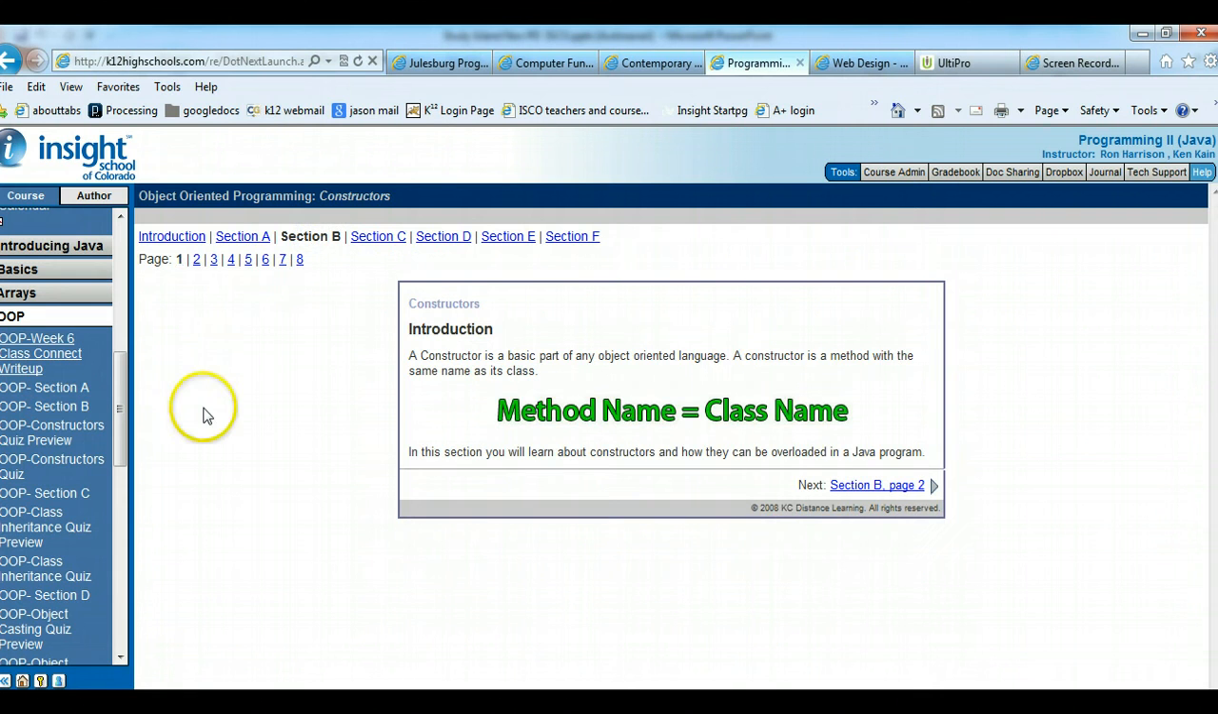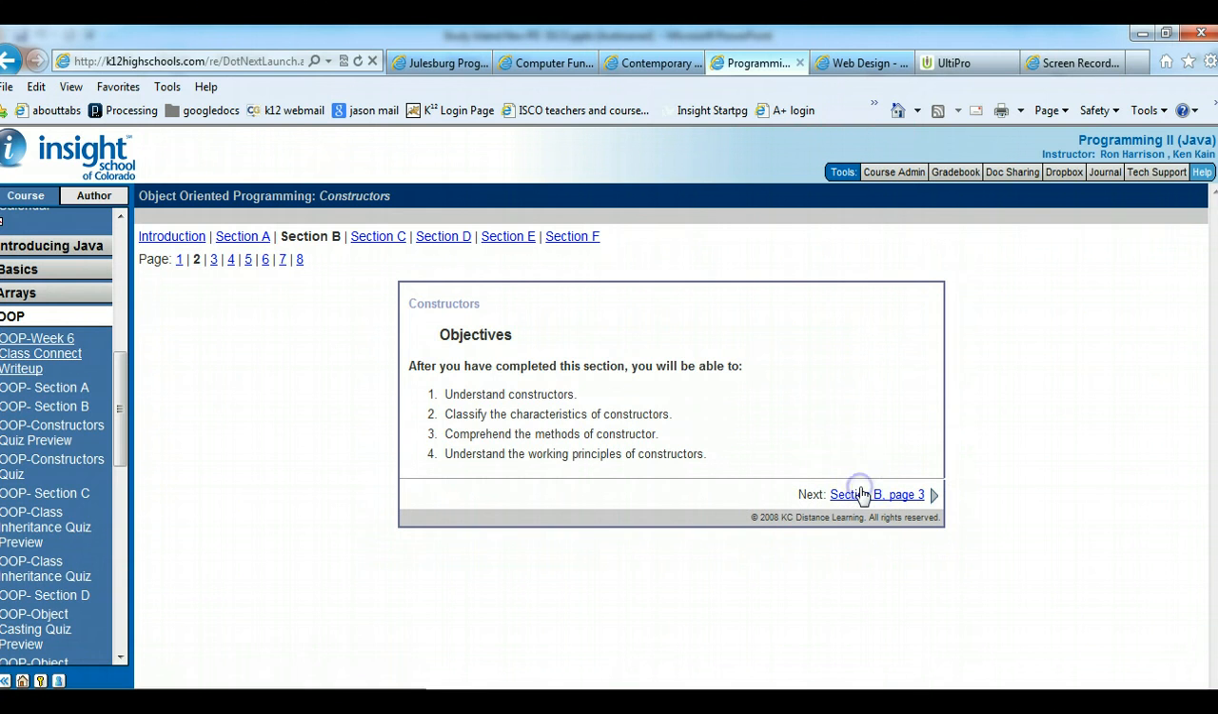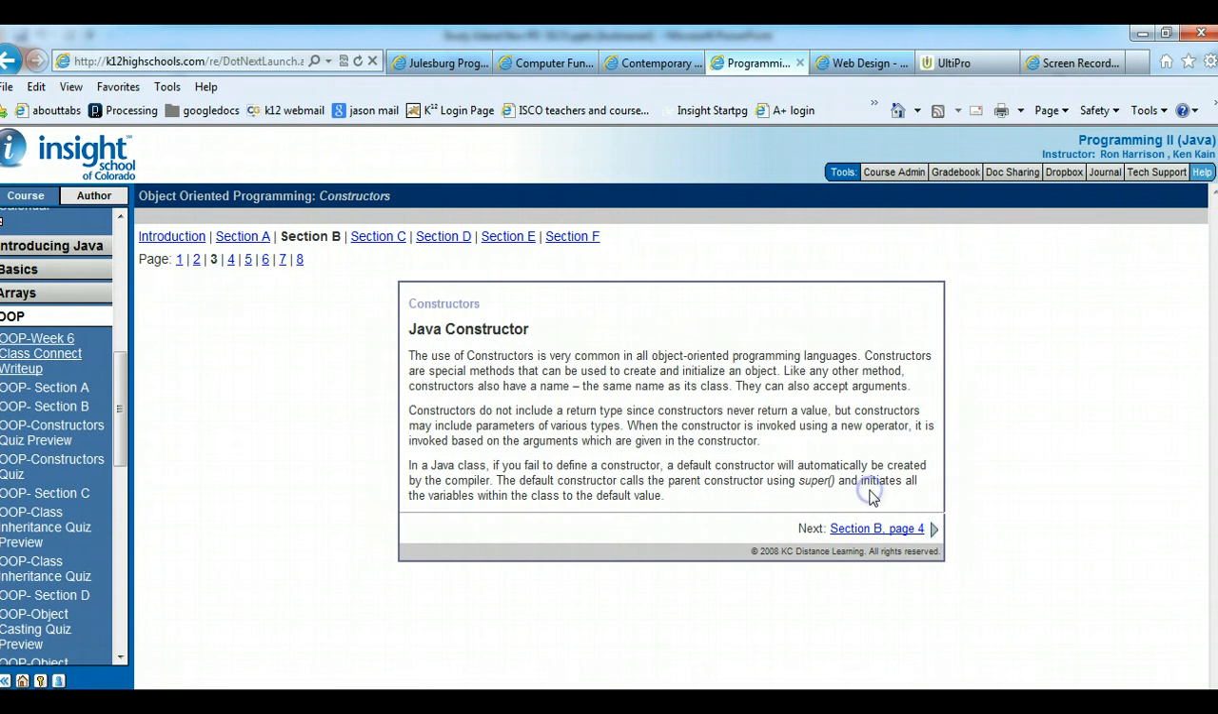Okay, section B. Now in section B, we're going to start talking about constructors. A constructor is a method with the same name as its class. We'll learn more about what a constructor is in a minute. So you're going to understand constructors, classify characteristics of constructors, and look at methods of constructors.